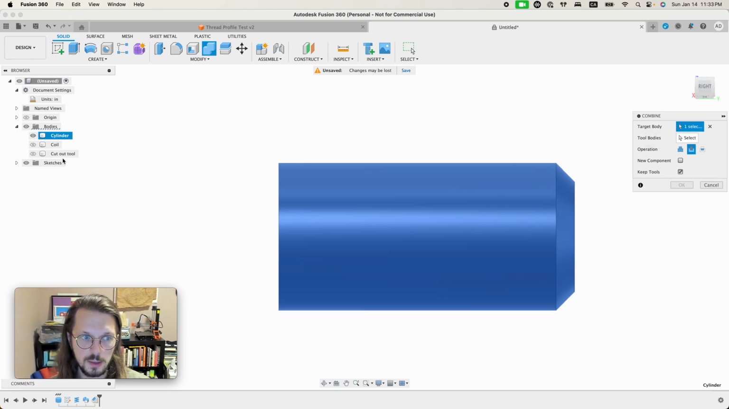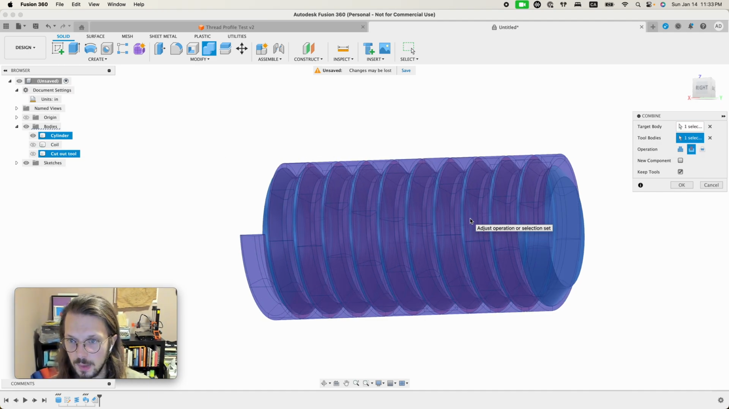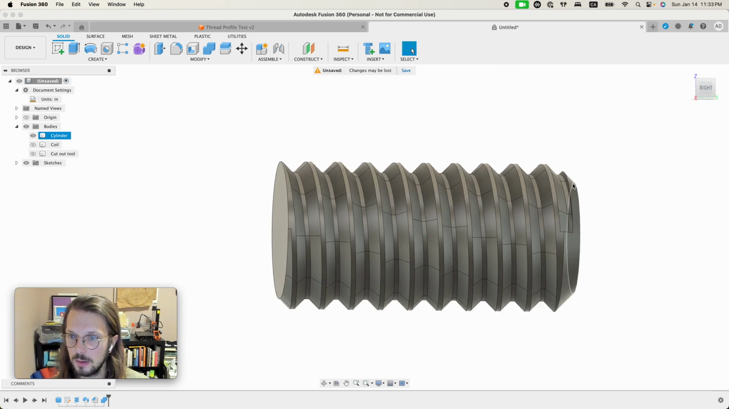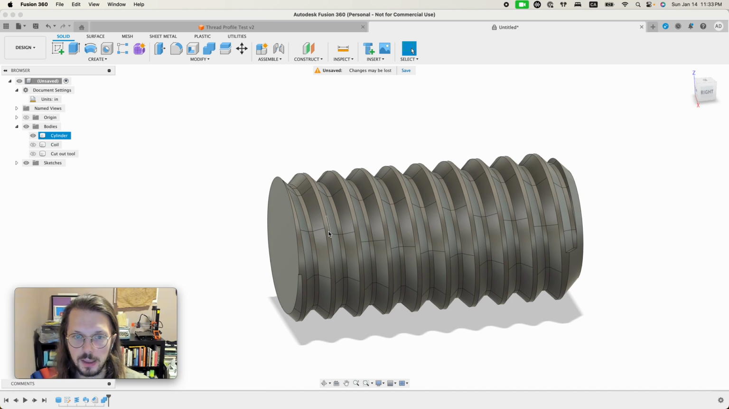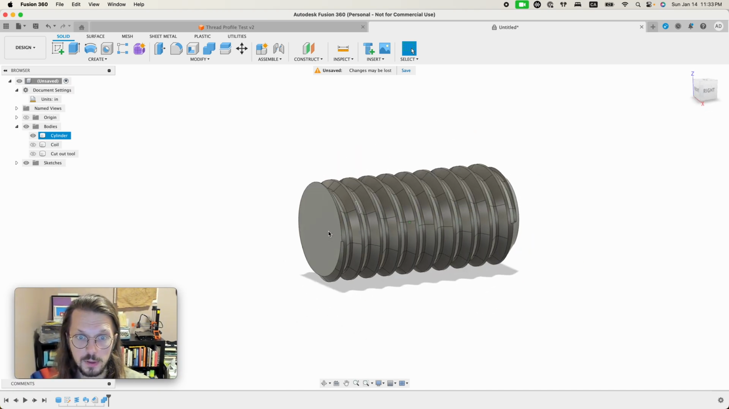Now I'll go do that thing again. So I'm going to select this cylinder and cut out the cutout tool from it. But now if you see, because I had chamfered it, it actually has this nice sort of angle that's going to be a little bit easier to thread into. So just like a nice little touch here. So our thread itself is ready.